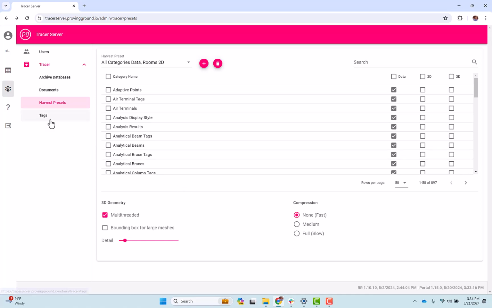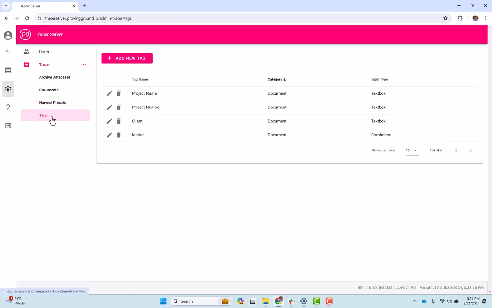The next section is the tags section. This is where you can add tags to be attached to any of these documents. And there are a few options here for things that you might consider. So project name, for example, that's not always readily apparent from a Revit file name, depending on how it's been formatted.